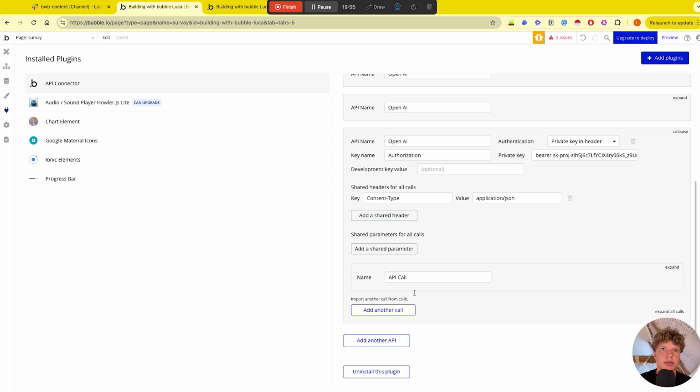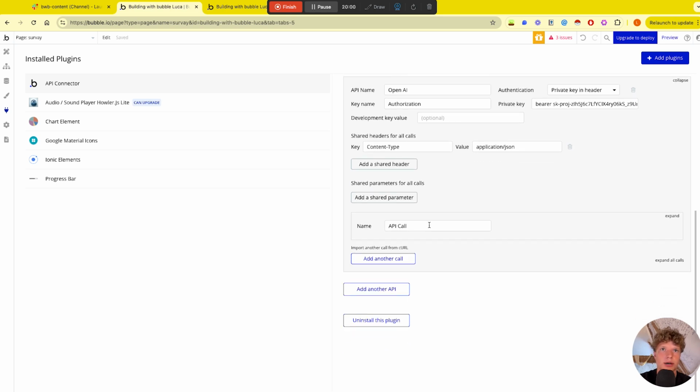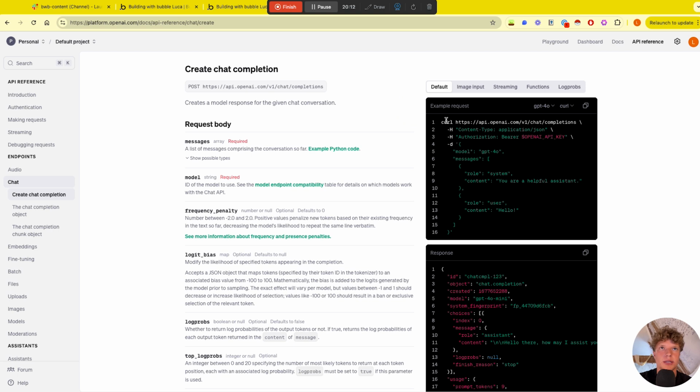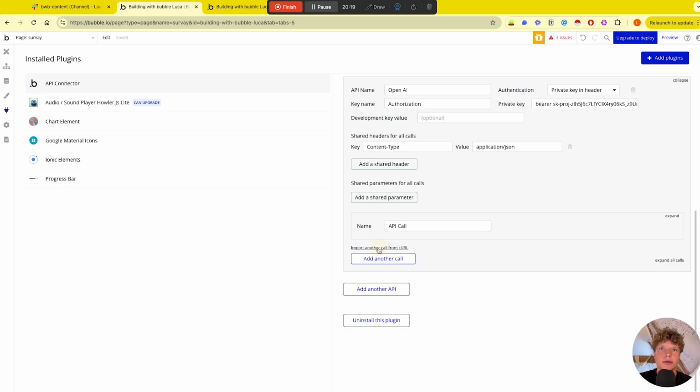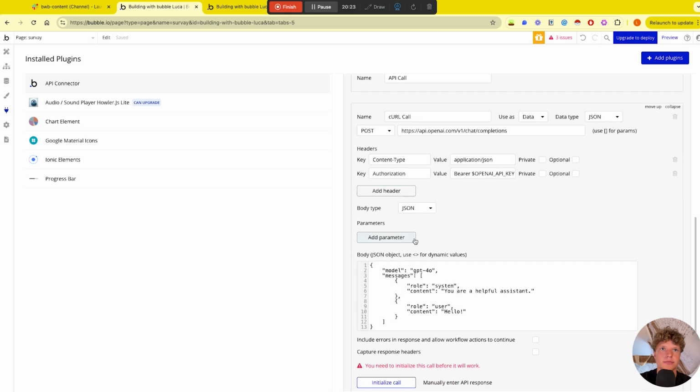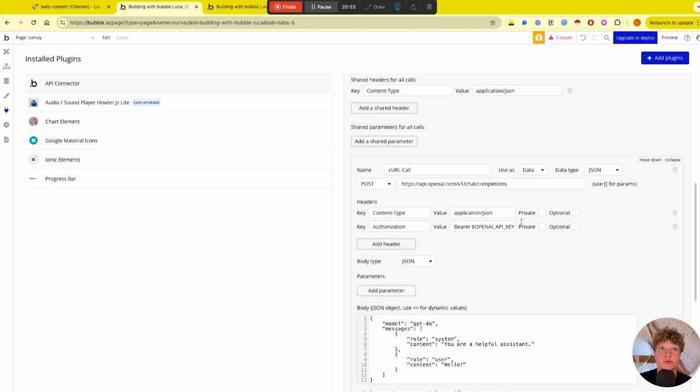So now it's time to actually create our call instead of just the authentication for our API. As you can see here, we've got this nice button, which is import another call from cURL, which is going to save us a bunch of time. So if we go over to our API reference again, you can see this cURL code is an example that it's given us. So we can copy that, go in, press that button and paste that in. And it's done a lot of the formatting for us. We just need to format a couple of things.